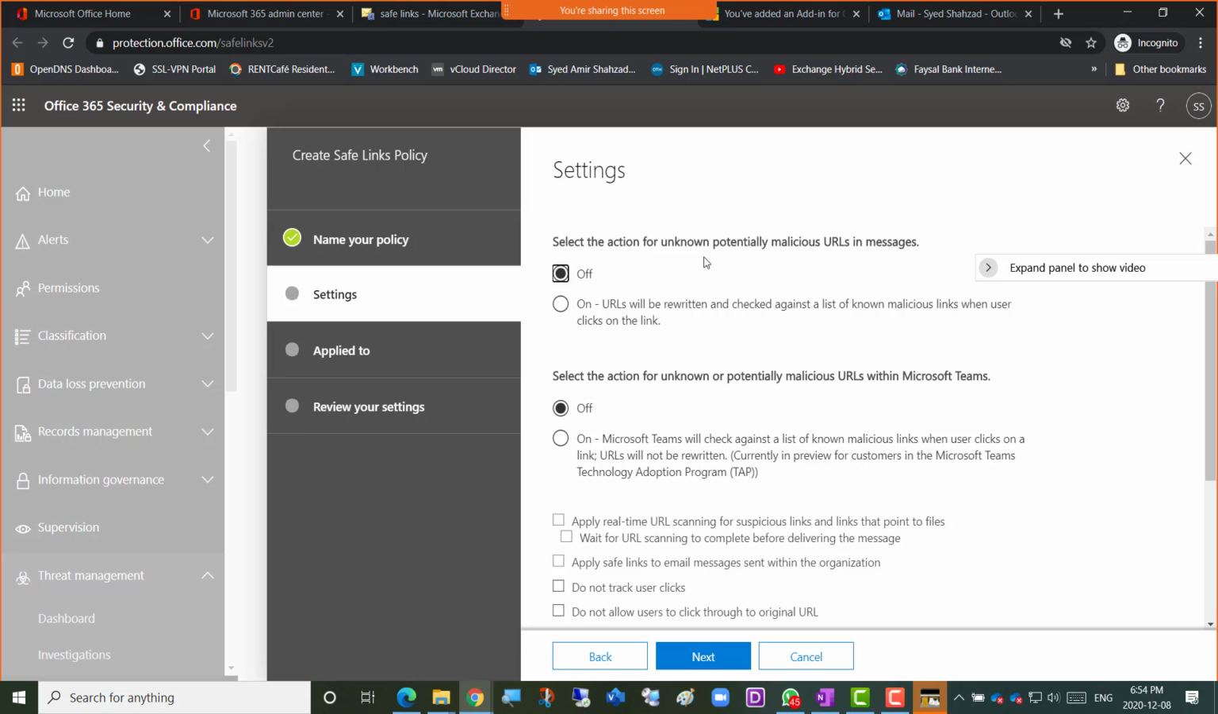Select the action for unknown potentially malicious URLs in messages. And yes, there are many unknown messages sometimes, coming from your friends, and maybe they were forwarded because there was an interesting picture or video attached or some information, and there are some extra links that were forwarded from somewhere and kept on being forwarded to others. So if you turn it on, URLs will be rewritten and checked against a list of known malicious links when the user clicks on the link.